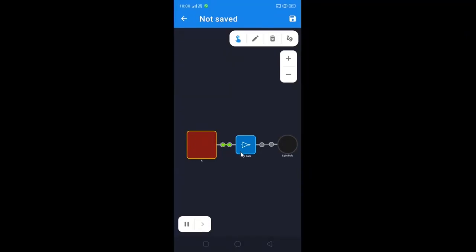So what is the input to the NOT gate? It is 1. So what will be the output? 0. So the output is 0. That's why this particular light bulb will be in off condition. So in this way we have verified the truth table of the NOT gate.